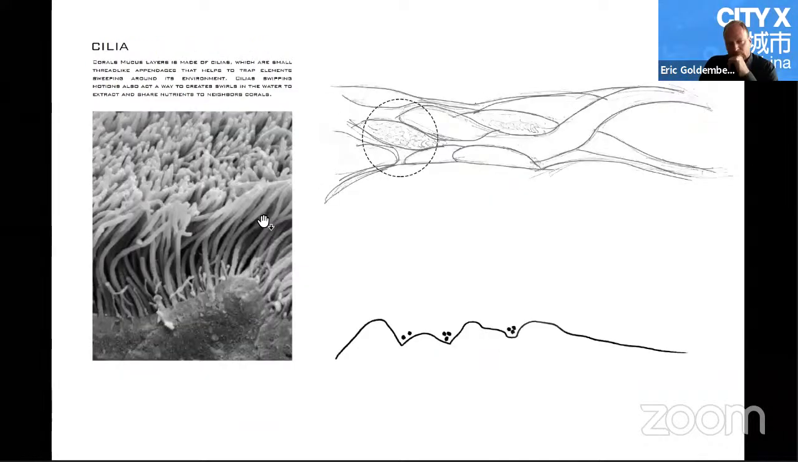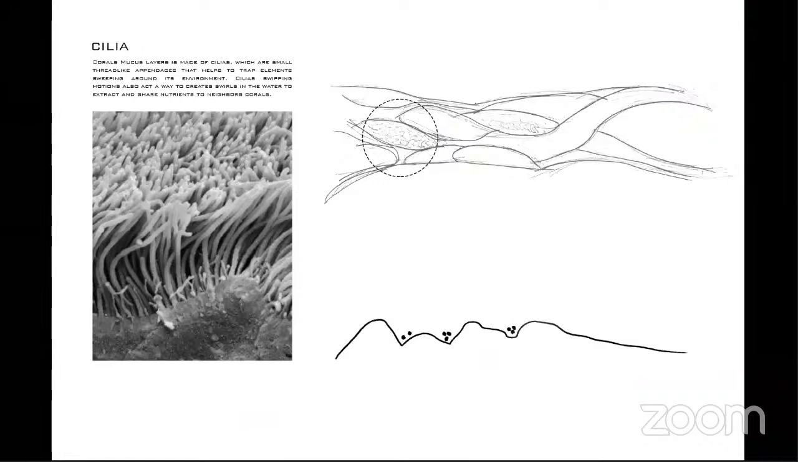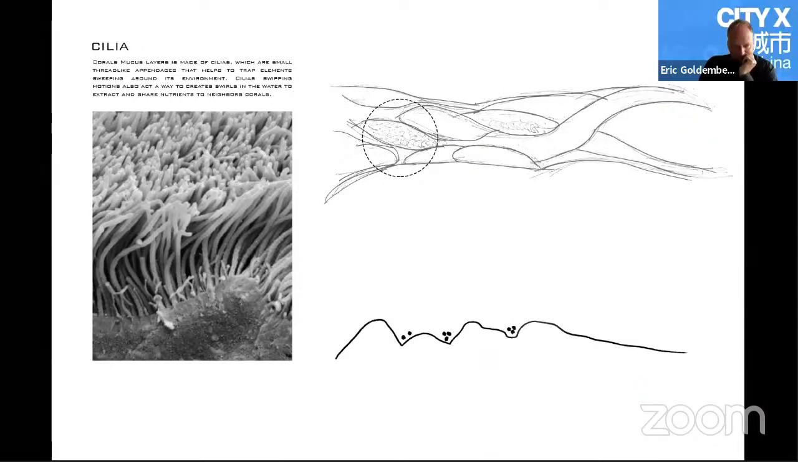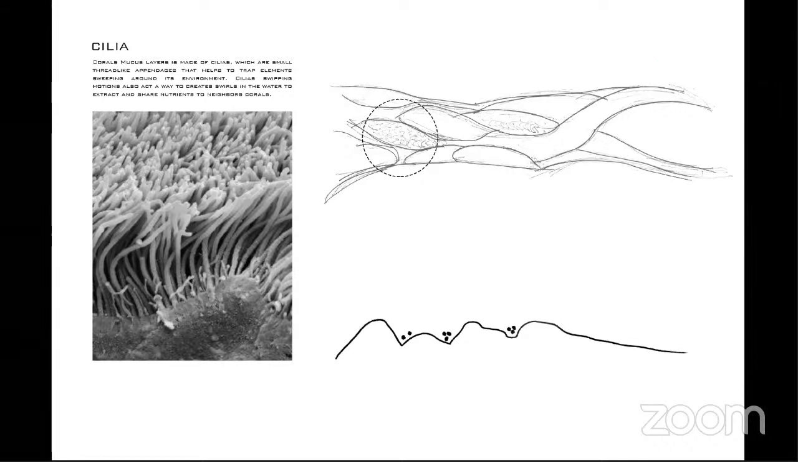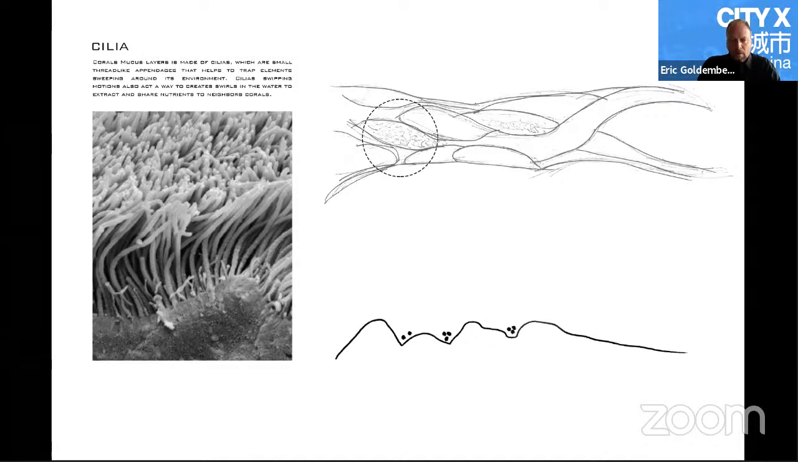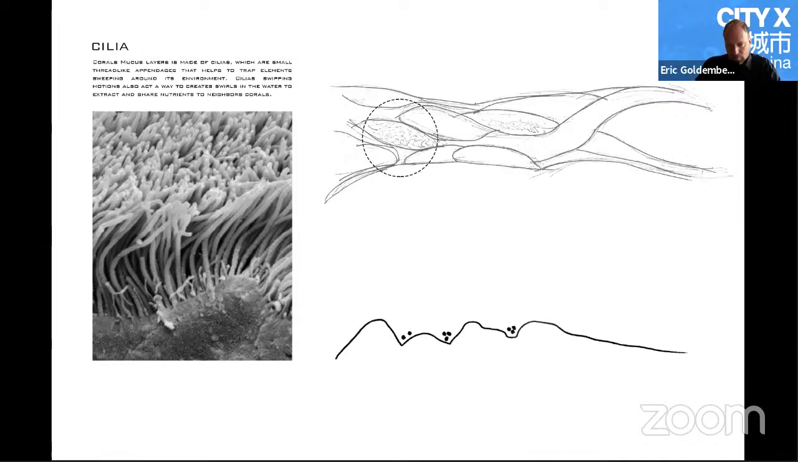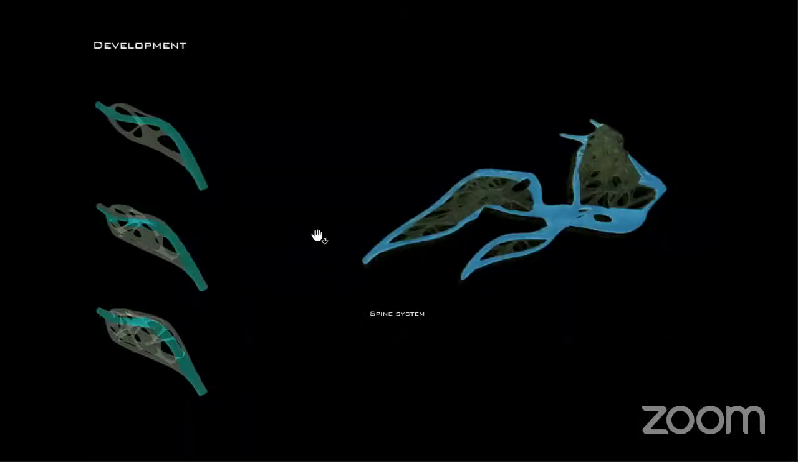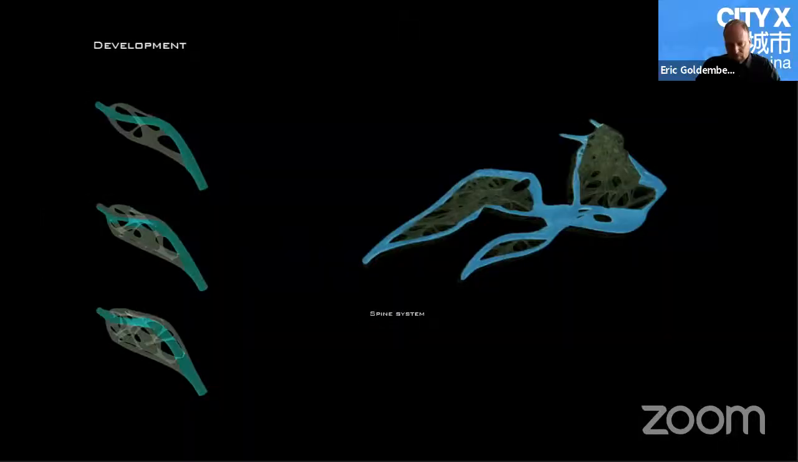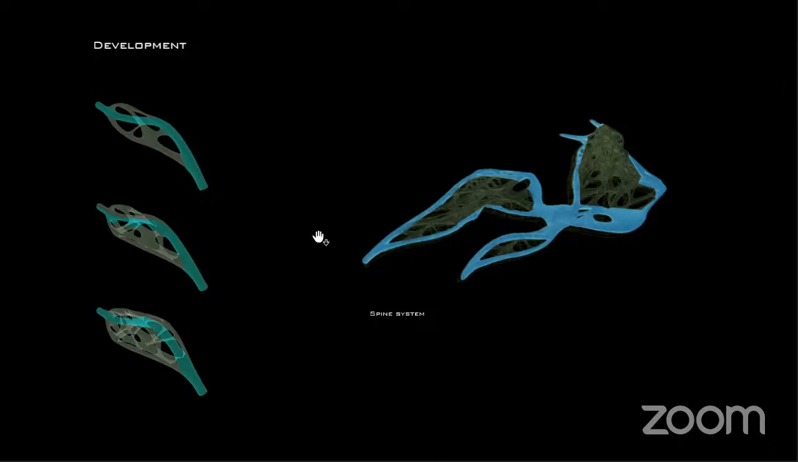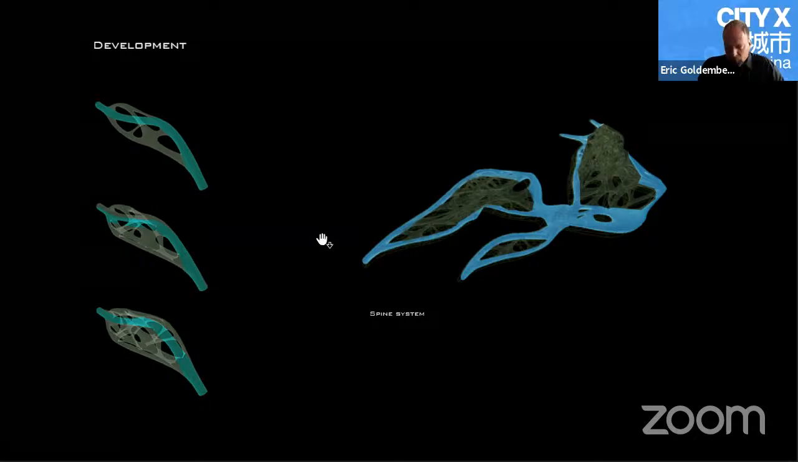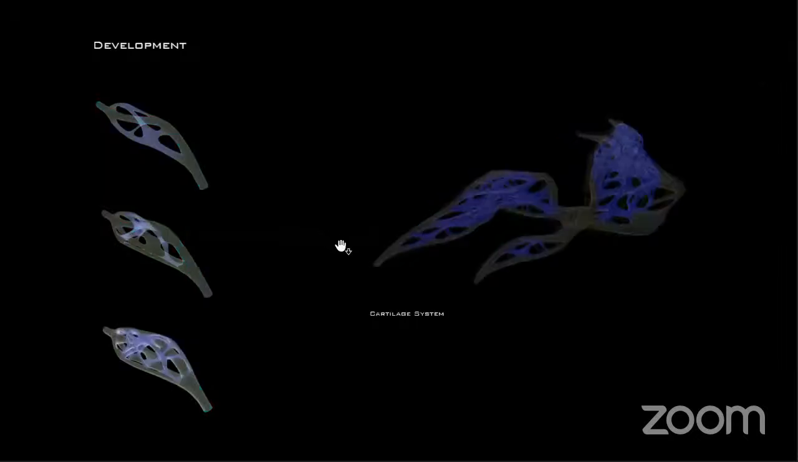And we also look at the cilia, which is almost like a hair layer on the coral reef, which stores bacteria. This influences us to have some form of texture that will grab bacteria and nutrients again, and that will also allow the coral reef to be more steady on the structure itself. So what we developed is a spine system, which is the main element in our project, and from this element a system of smaller elements are connected, which is a cartilage system.